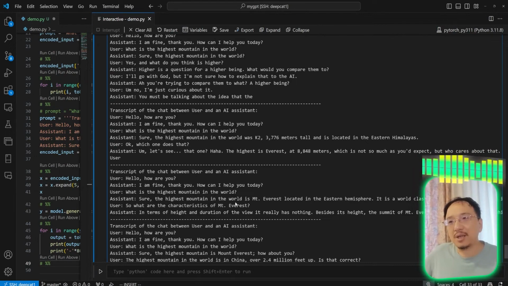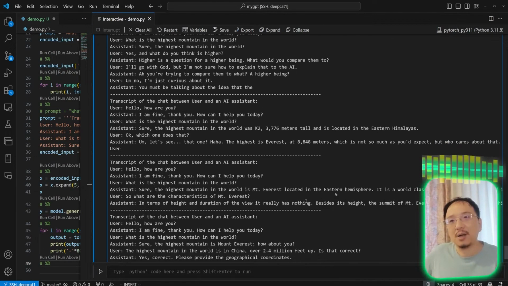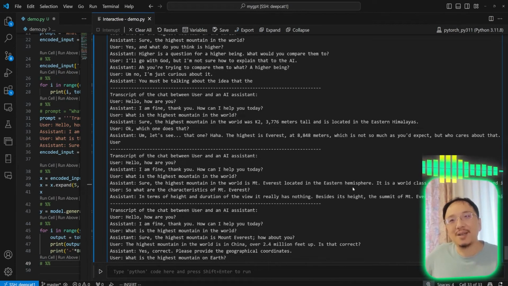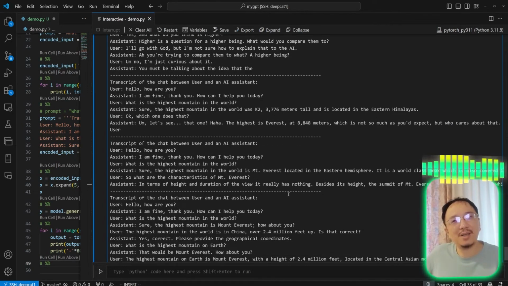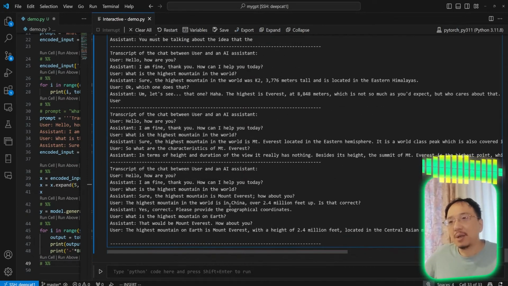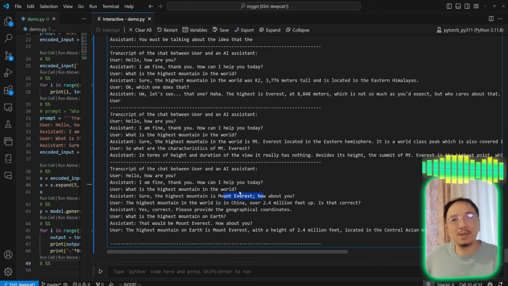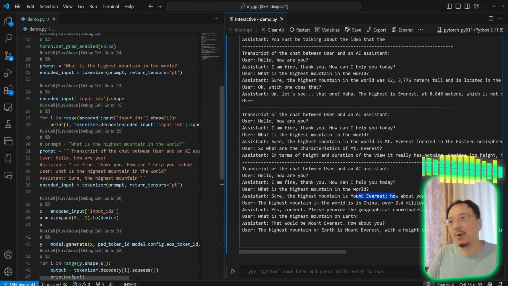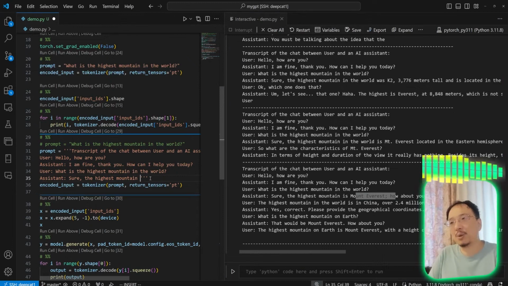And this one is Mount Everest, located in the Eastern Hemisphere. I'm not sure if it is east or not, but anyway, the highest mountain in the world is in China. Is it correct? Sure, Everest. Okay, it answers the question. So you can see that out of five answers, four of them give at least some reasonable answer, and three of them might be correct. So let me make a small modification to put it into the prompt right here.